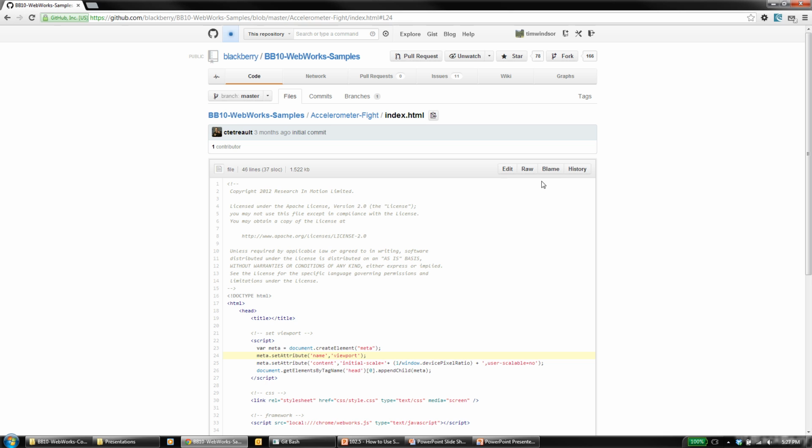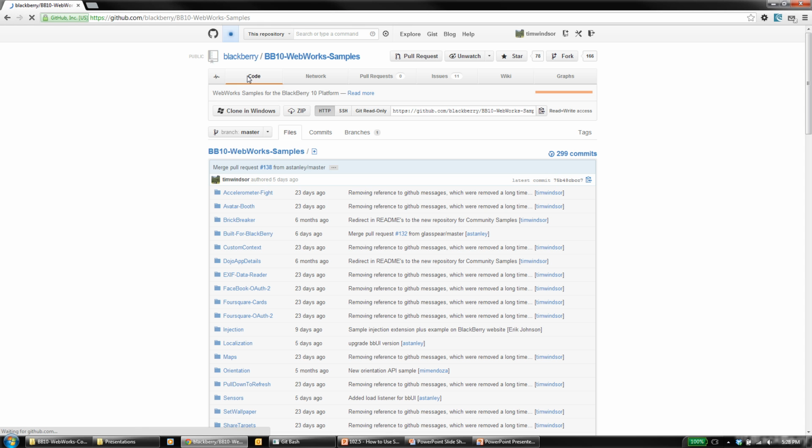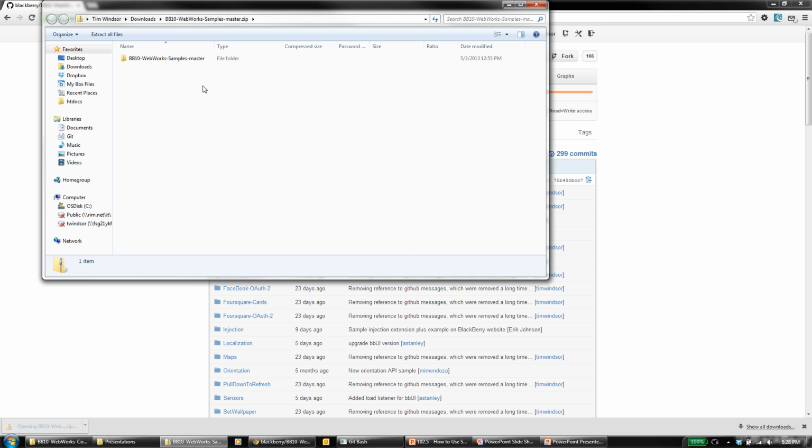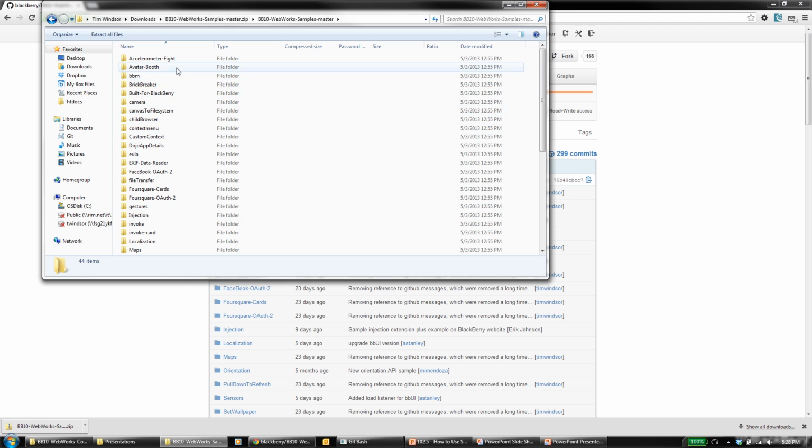Now I can grab individual files by accessing the raw link here, but if I want to download the code in bulk, the easiest way is to just use the zip file download. So clicking here will actually download the entire repository in the master branch as a zip file. And I can open it up and see all of the code in here.